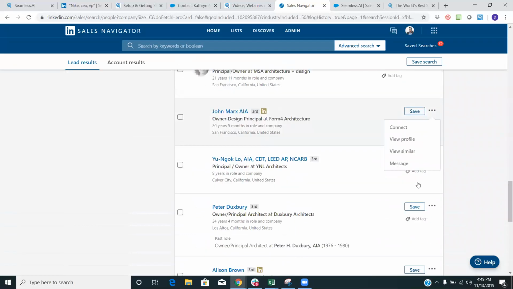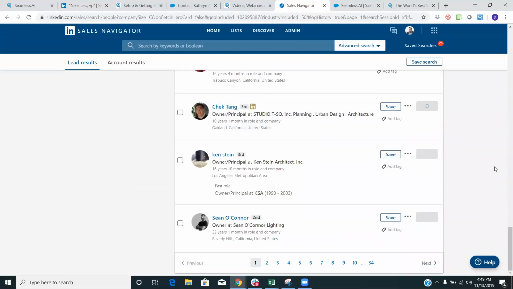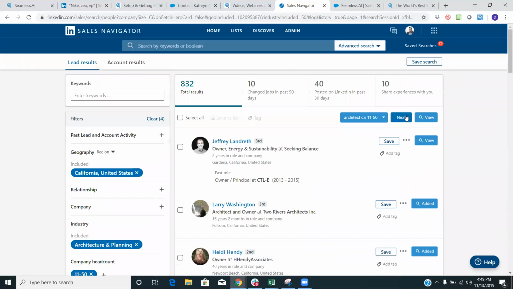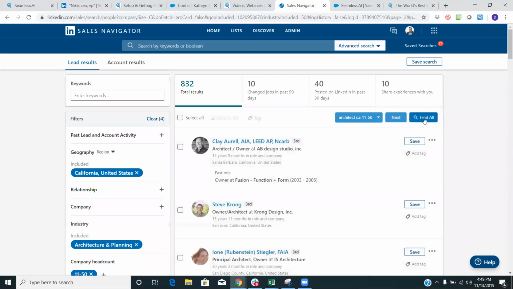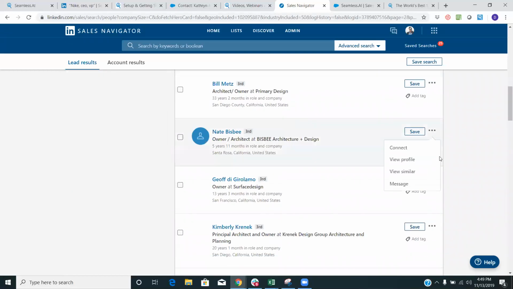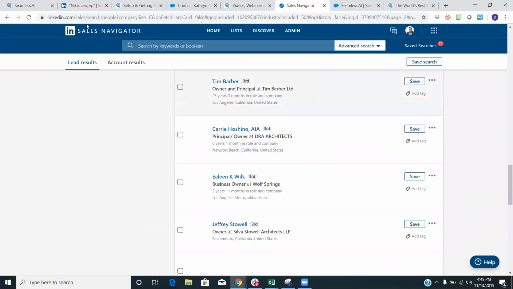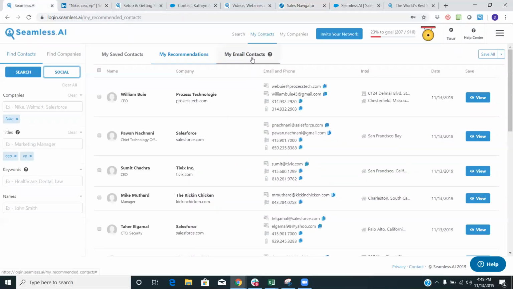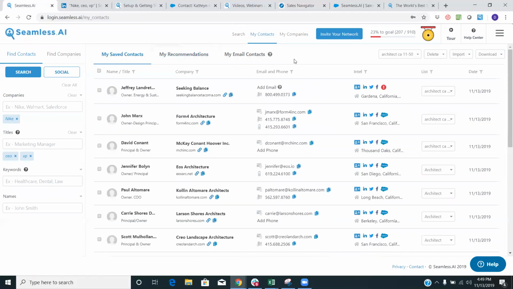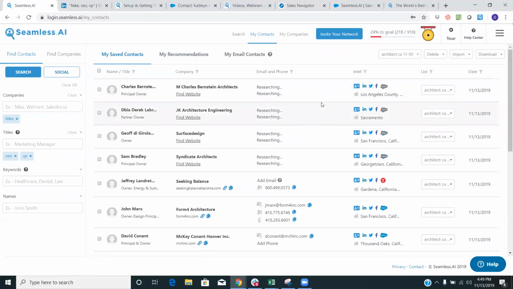As you can see, some of these contacts are already added, right? My recommendation, don't get hung up on that. Just keep hitting next. Get yourself into that next and find all mode. There will be new contacts in here. They will populate. And as they're being ported back over to Seamless, no matter where you're searching from, we're still running the same multi-step AI validation process against that contact data.